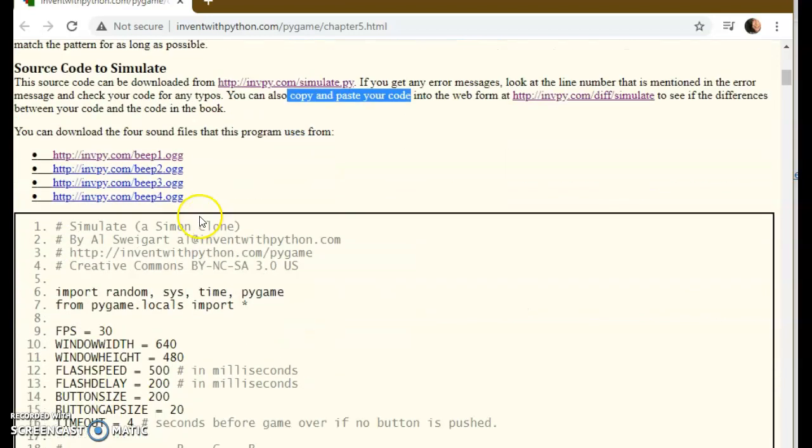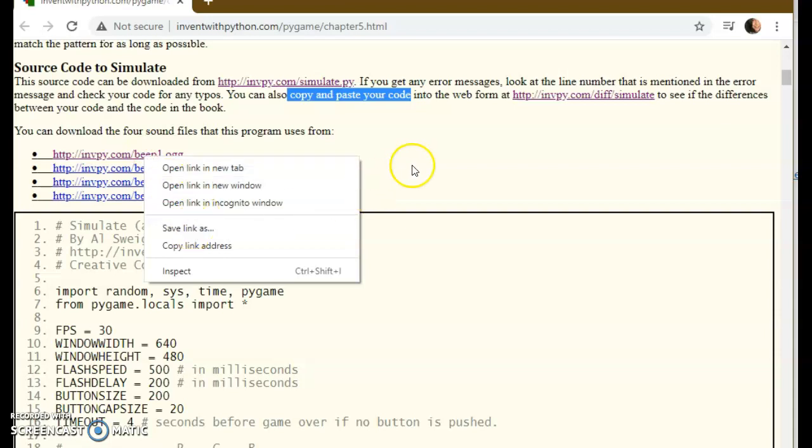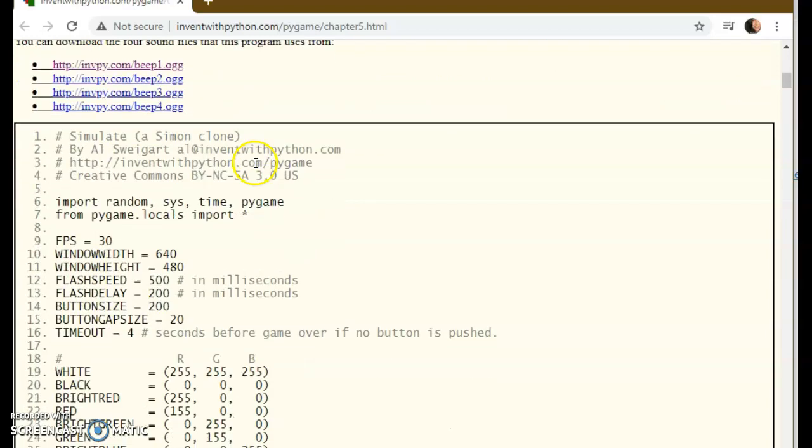All right, to get started on this, it's giving you the 3 sounds that you'll need in order to use in this program. So you've got to download those, which I did. I just right clicked and said save link as, and I put them into my documents folder in the same place where I stored my code so that I can see that it works.